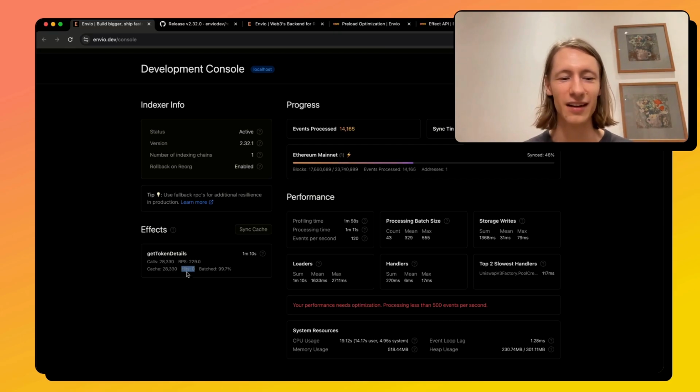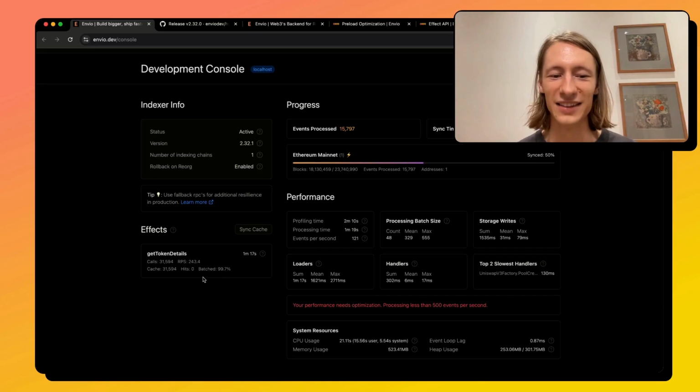It's actually interesting. And let's talk about cache a little bit more now, because I don't want to stop the indexer and perform this request again, because it's consuming my RPC credits and it costs money. So let's continue talking about this.